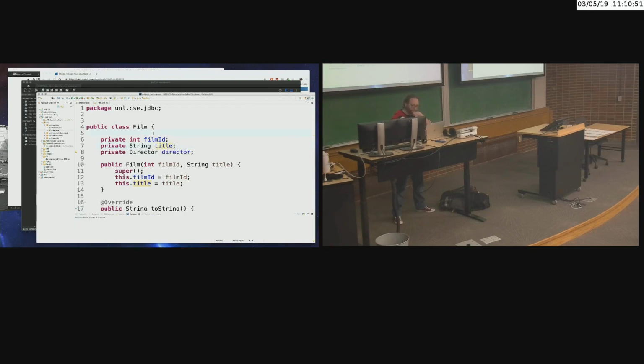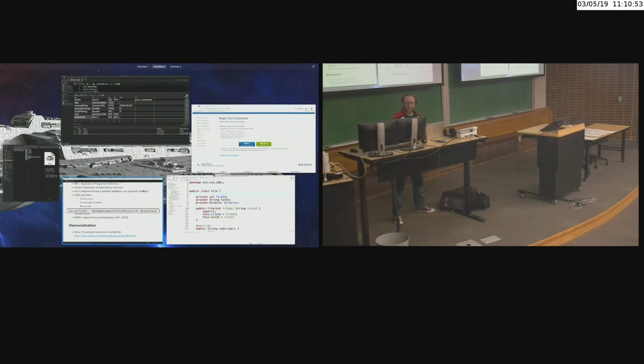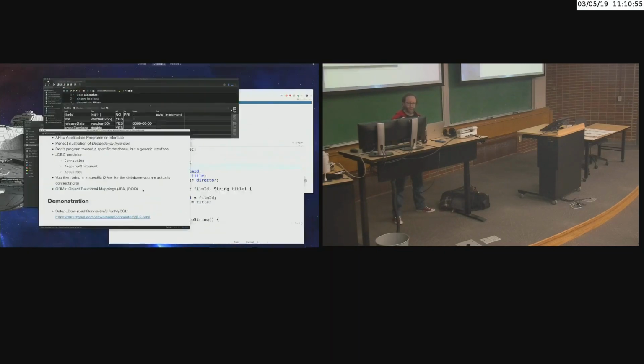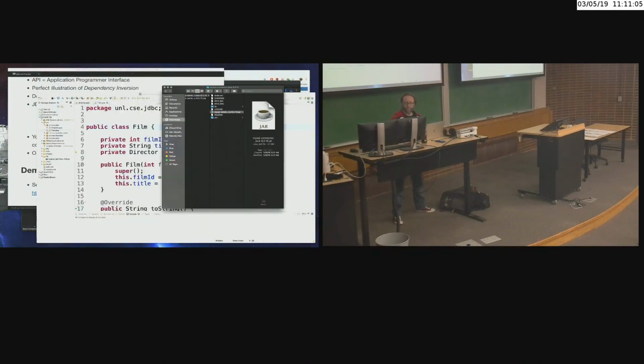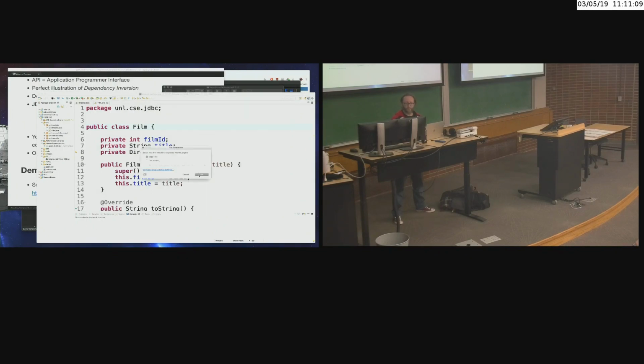Okay? Let's see. So I need to download the Connector/J for Java. And here's the jar file. I'm simply going to drag and drop that jar file into my lib folder. There we go. And copy it, yes, whatever. And then I'm going to add it to my build path. Build path, add to build path.